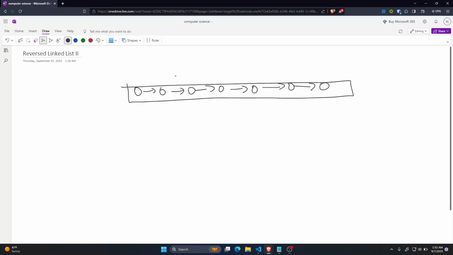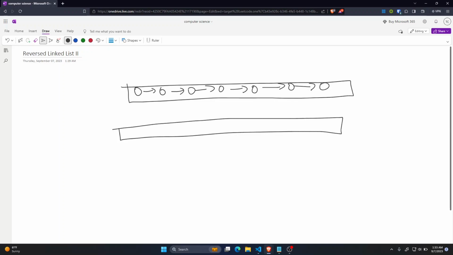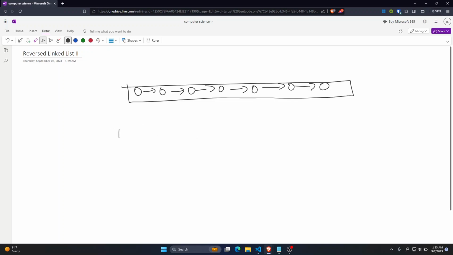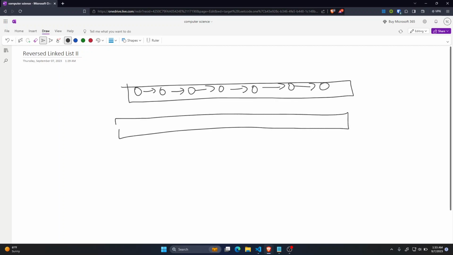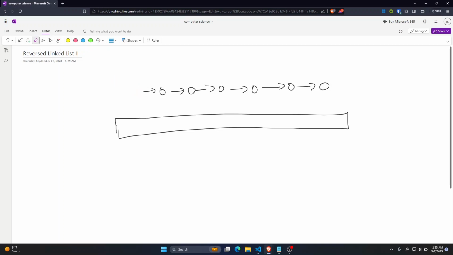Now I can represent my linked list with just a segment. Seems kind of silly, but it just allows us to do this at a more abstract level. We just say, oh, some segment here. Now I'll just get rid of this one. But yeah, it's a linked list. And within this linked list, we're going to be given some left position and some right position, and we want to reverse all the nodes in that range. So, we want to reverse all these nodes.